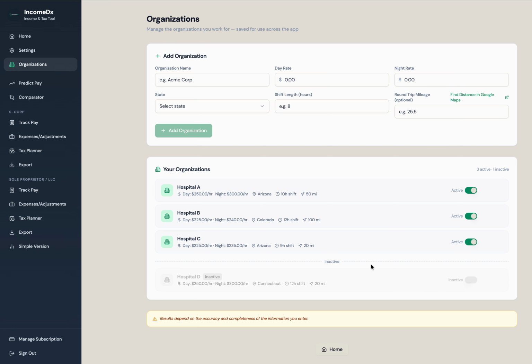If you're only at a place every so often, or you just had 3 months there or whatever, you can make it inactive, or you can make it active. So this keeps track of your mileage because it's going to calculate a mileage deduction for you. It keeps track of your shift length because when you enter your pay for that place, it calculates how many times you must have driven there in order to make that amount of money. And therefore, it will be able to build in a mileage deduction automatically into your calculations. But that is the settings and organizations portion of IncomeDx.